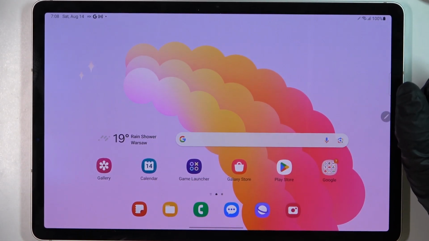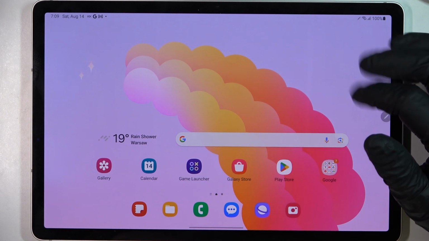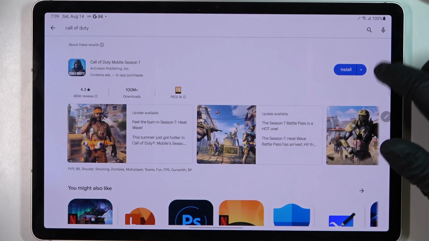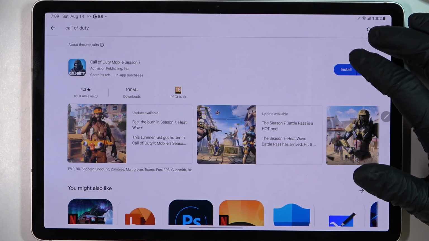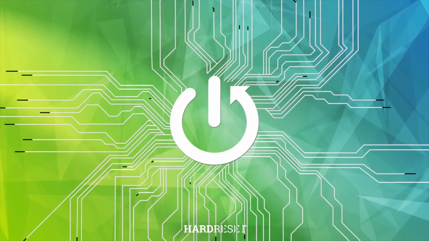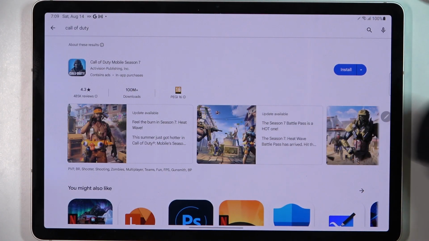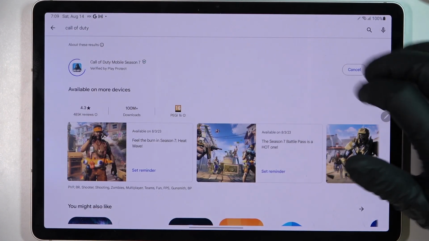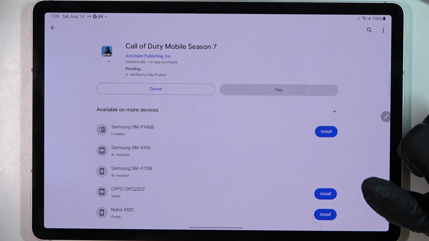Hello, in this video I want to show you how to fix the problem when you have a stable internet connection, but all of the downloads in your Google Play Store are stuck on pending in Samsung Galaxy Tab S9. To do this, here we have the Google Play Store, and now we can try to install any game or app, and as you can see, it's stuck on pending.